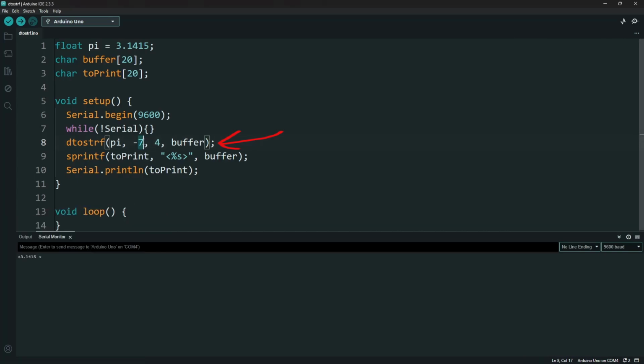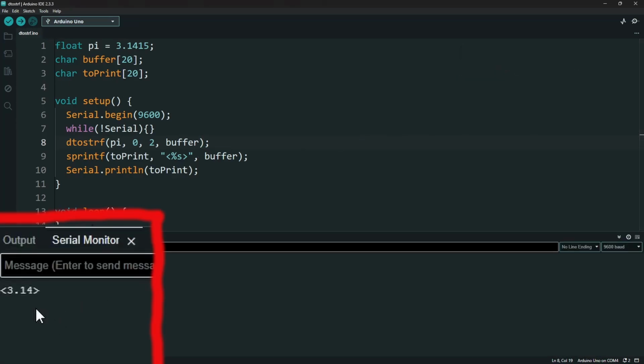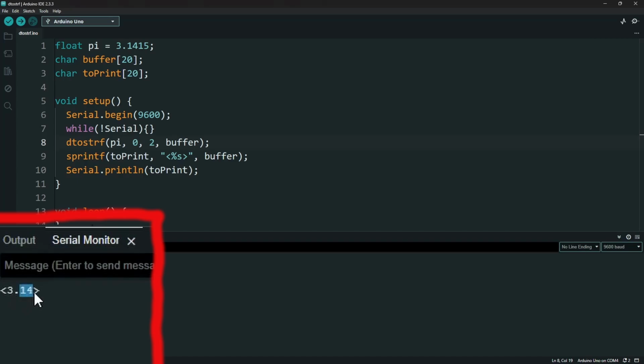Okay, now let's change that back to 0 and change the number of digits after the decimal to 2. And I'm now going to upload it again. Yeah, and we see that there are now 2 numbers after the decimal place.